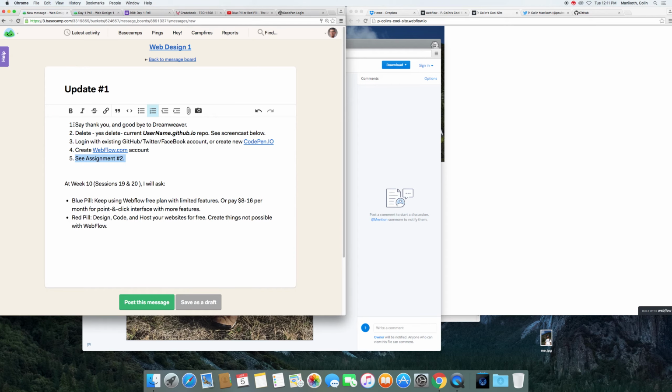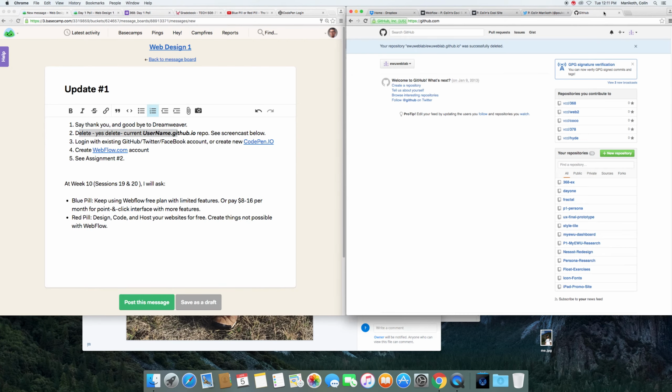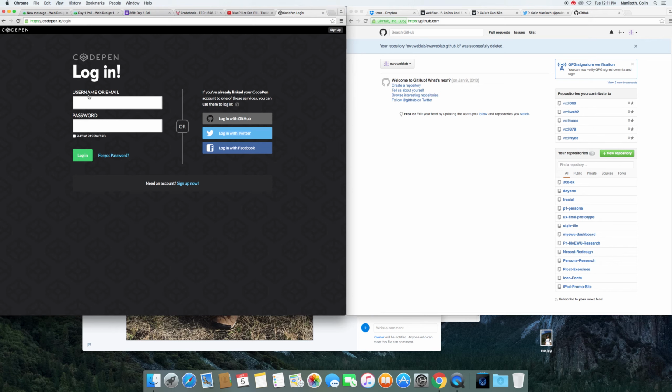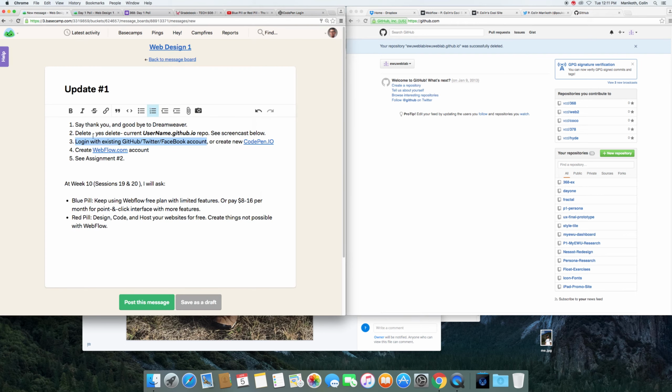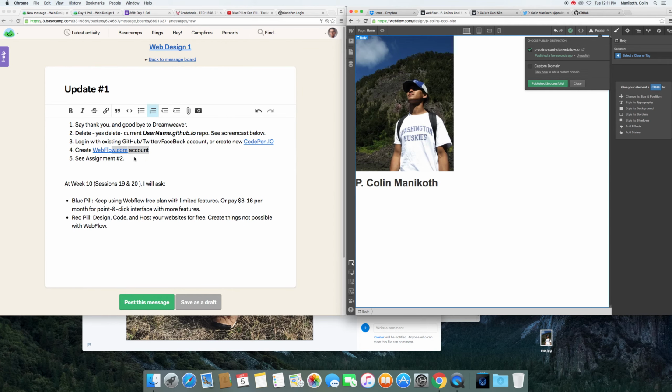All right, so to recap what we just did, we said goodbye to Dreamweaver. We deleted our existing repo from GitHub, and we'll revisit that later on. We logged into CodePen with either a new CodePen account or any of these 3 existing accounts right there. We also created a Webflow account, as you saw here. And all this is going to be part of assignment 2, which is a part of the screencast.